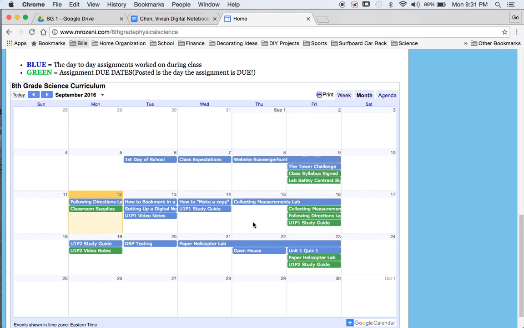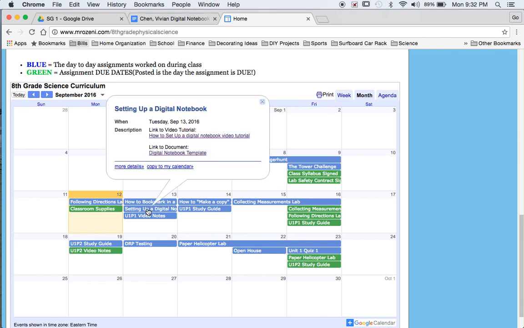So first thing you're going to do is get to my website and get on the calendar. This is where you're always going to get all of your assignments. When you click on each one of these labs or anything like that, you're going to see a few links that go along with it. This is where you go to get my assignments. You had to already have clicked on this because you're watching this video tutorial right now. Where you're going to go now is to get the digital notebook template.